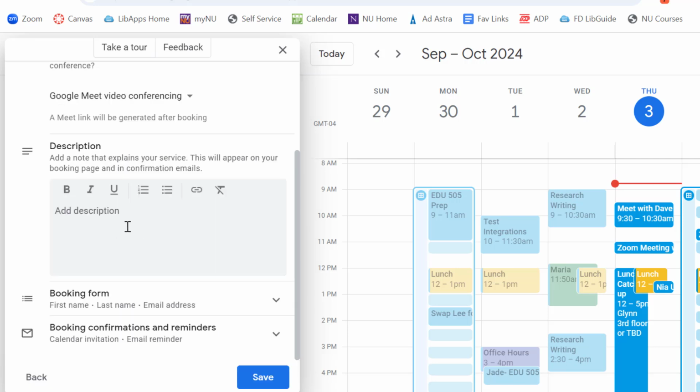You can put in a description if you'd like. This will appear on the booking page and it will go to students. Any information you put in the description field will show on students' ends. So if you want them to prepare anything for the meeting, you have the ability to put that in there.